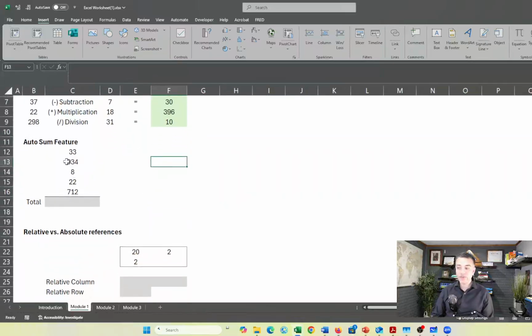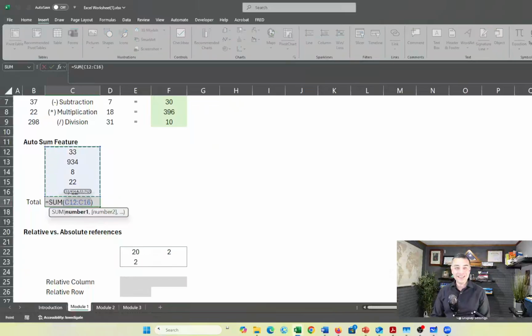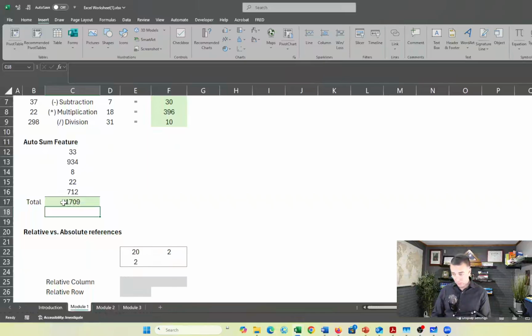Okay, next what we have is the AutoSum feature. So I'm going to show you a couple examples of how to do this. Now I could hit Alt equals, that's for the PC. If I hit Alt and then the equal sign, that's going to automatically sum up everything above. And what does that do? That adds up 33 plus 934 plus 8 plus 22 plus 712.